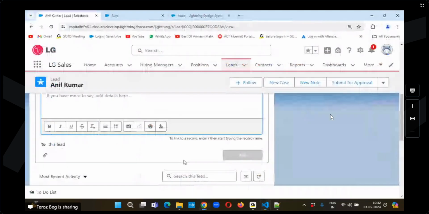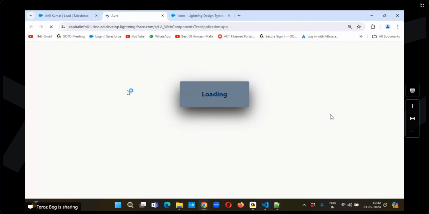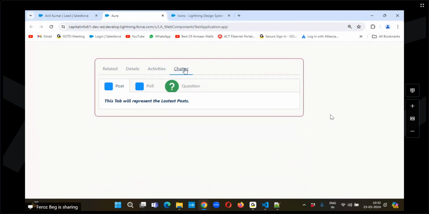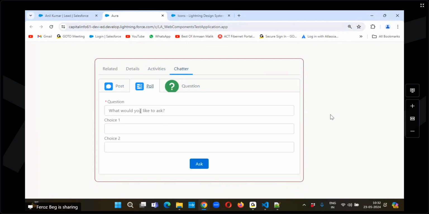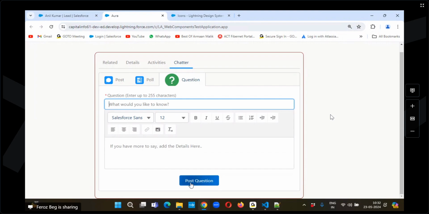Let's see. Refresh the screen now. When you go to this chatter poll, we can see that user interface. For the question also, we can see that user interface. We'll have this option, what would you like to know? And then you will have this information. We have the button. Here I would like to give one break over here.